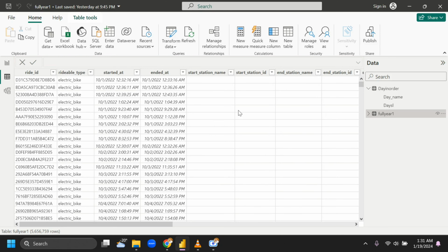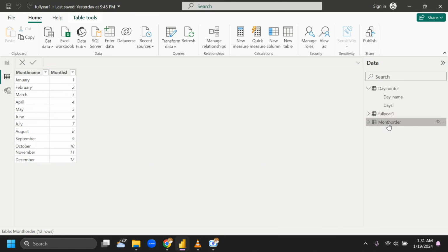Then we can see that our new table is being created and loaded, and now it can be seen in the data view as month order. Here we can see our newly created table.